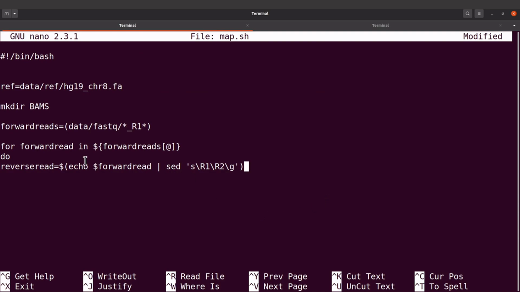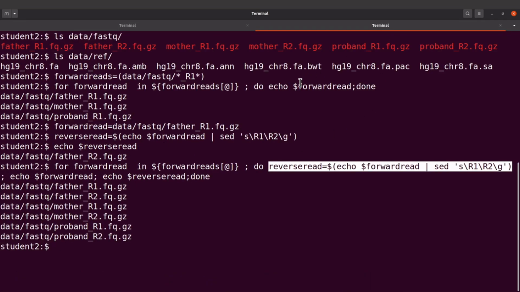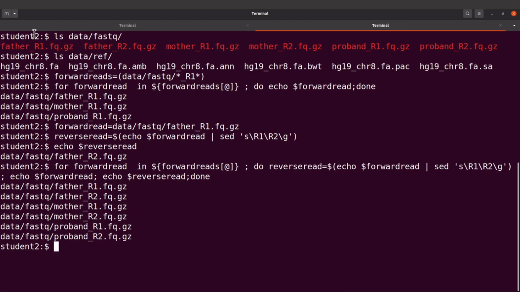So now we have the reverse read as well. There's another thing we also need to do. We are going to specify an output file. Okay, so let's go back to this other terminal. We have father, we have mother, we have proband. So we would like to use the same prefix here, father, mother, and then proband, so that we know that the BAM files are for the respective samples here. So that's what we do.